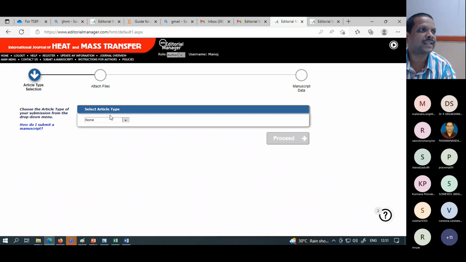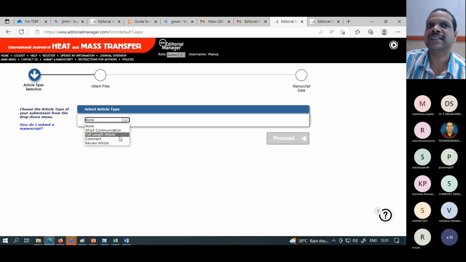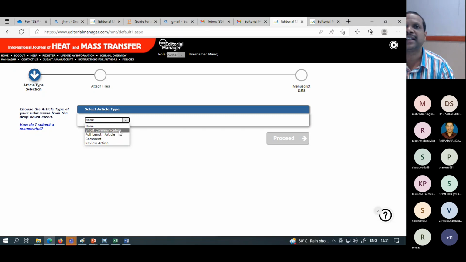So here you see it asks what the article type is. It says full length article. Full length article means a normal research article. There is a review article; if yours is a review, you have to declare it here. Then there is a short communication, a very small one, half page, one page, or two pages. I will also show what a short communication is.